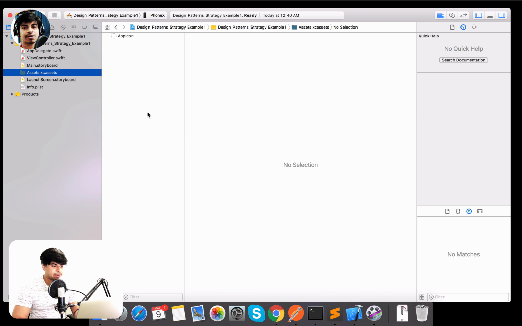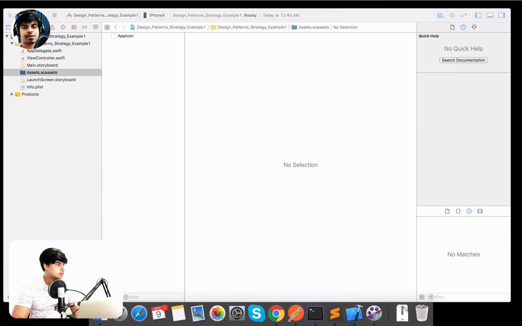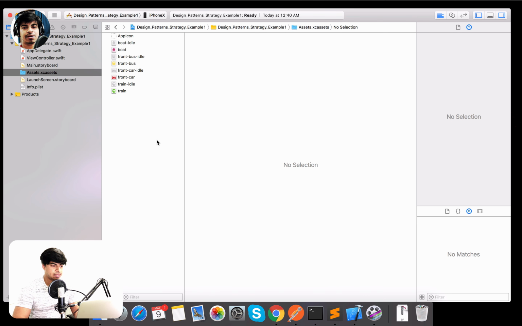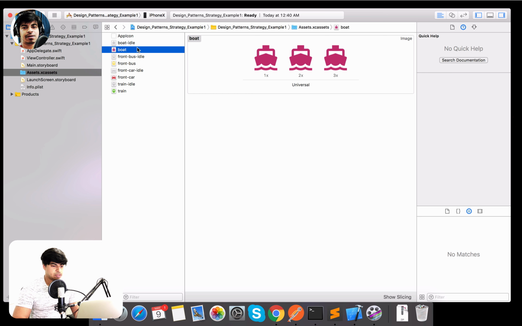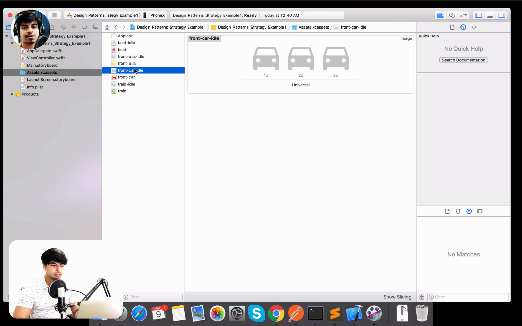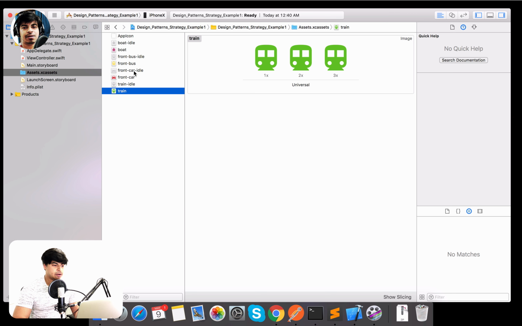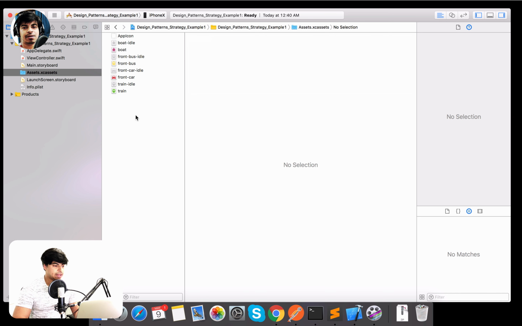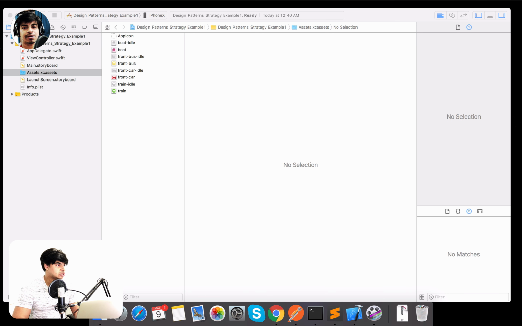First things first, let me add the assets which I'll be using. I have a set of assets which show enabled and disabled states of different transportation icons like a car or train or even a bus, a boat. I'm just choosing four types right now. This is what I'll use to create the control. So let me go back to grabbing those controls and show you what it will do.